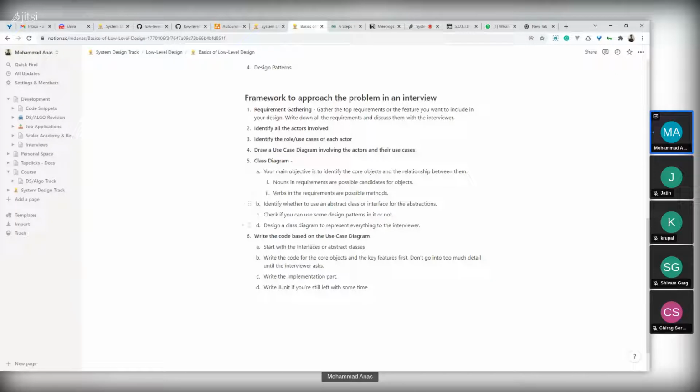And the last step, after you do all of these, is proceeding with writing the code based on the use case diagram or the class diagram. Once you are clear with the class diagram, that makes it very easy to go ahead and write the code, because that is how we relate when we write code. We basically write code in terms of classes. So once you have the class diagram ready, more than 60 to 70% of your problem is solved over there.